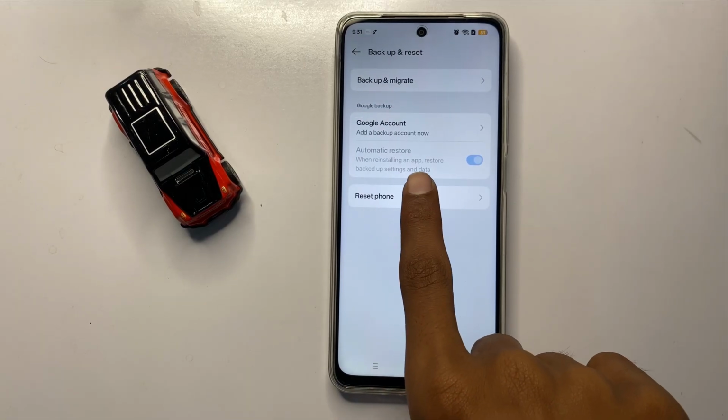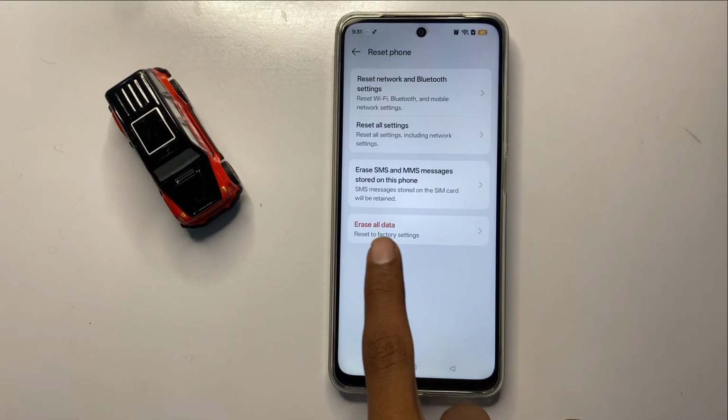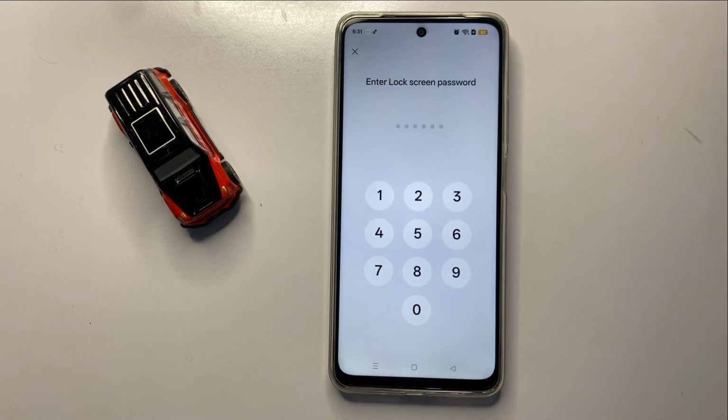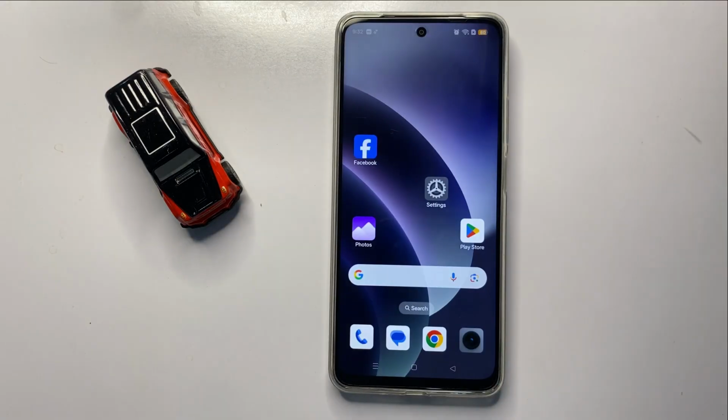Now click on reset phone. In the last, you can see the option erase all data. It means factory data reset. It will destroy all the data in your device like photos, videos, documents, apps, any personal data in your device, it will be removed. Now enter your password to do the factory data reset. After doing these steps, your problem will be fixed.